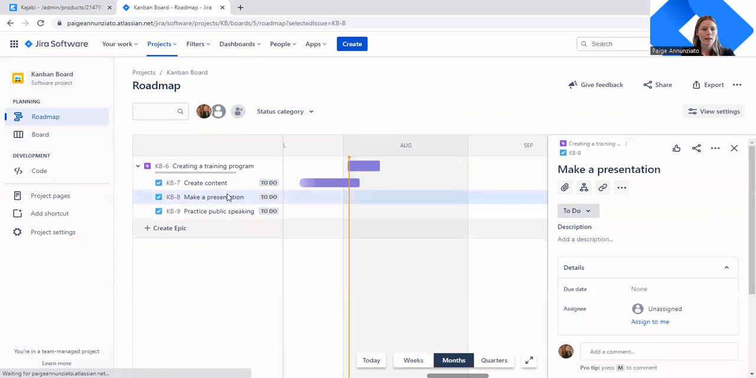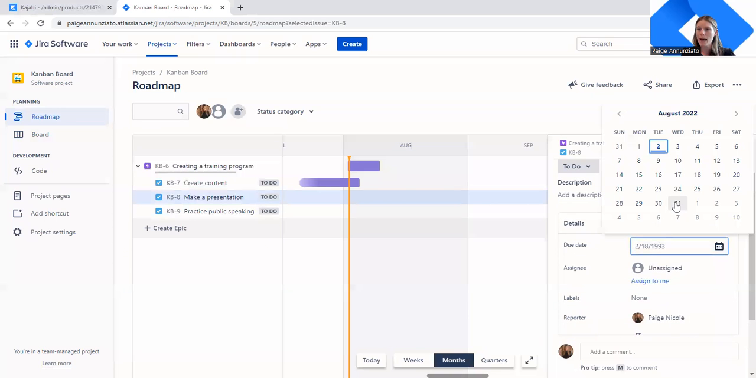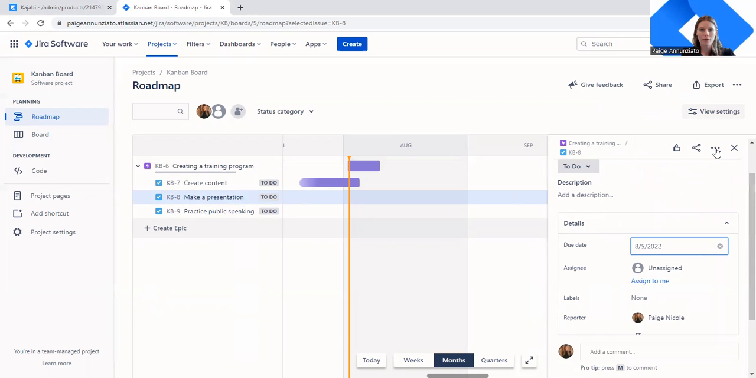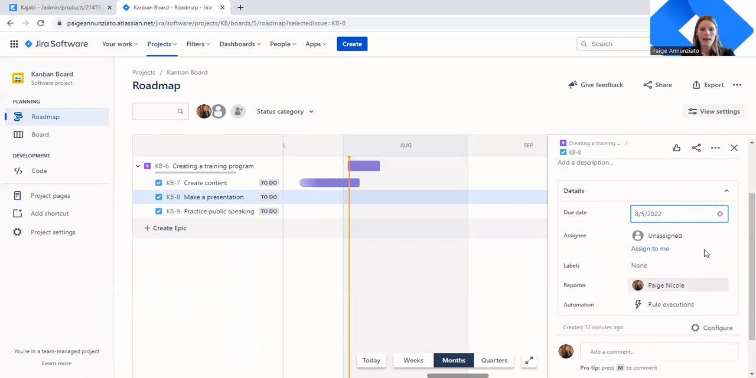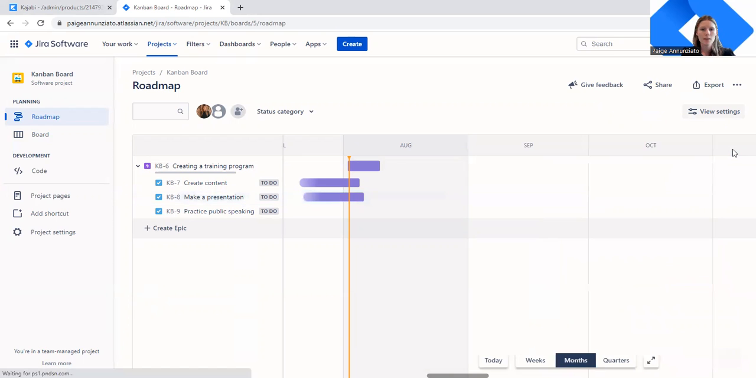So I'm going to make a presentation. I'm going to click this one, and I don't currently have a due date on here. So what I'm going to do is we'll add a due date. We know that our main project is due August 9th. So ideally, we'll make a presentation done before August 9th. We'll put this date for Friday the 5th. And then we'll go ahead, make sure that's saved. And then we're starting to see these tasks build and compound on one another.